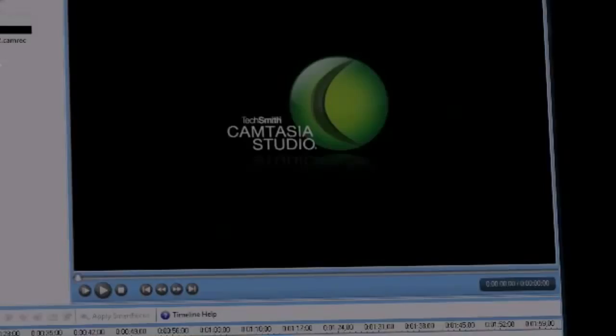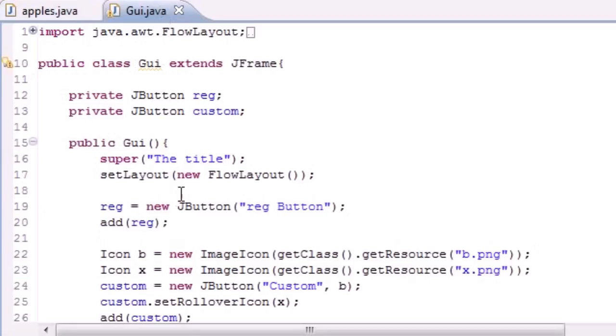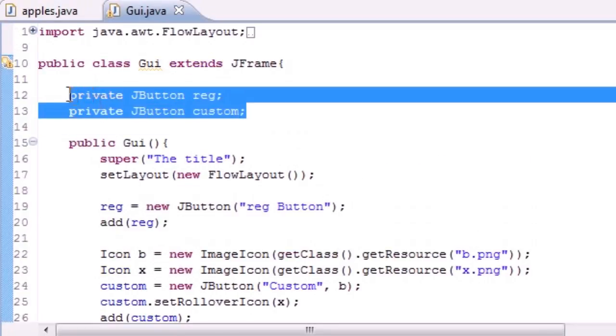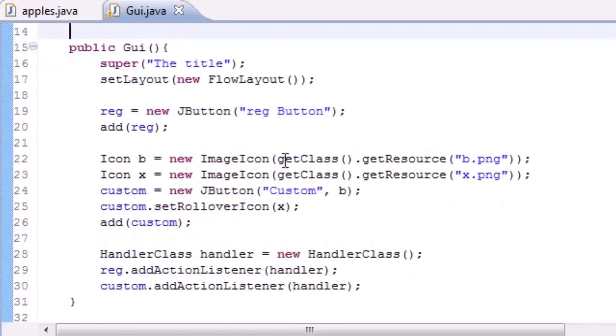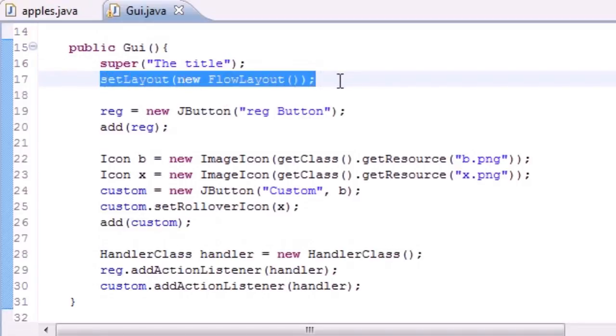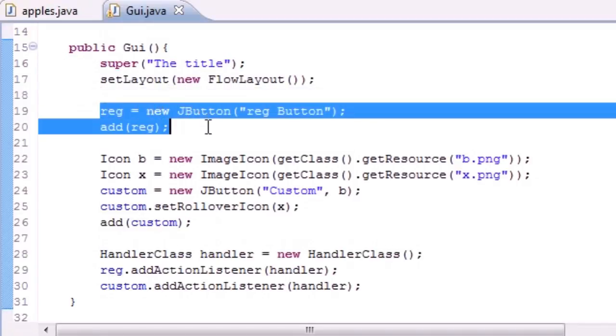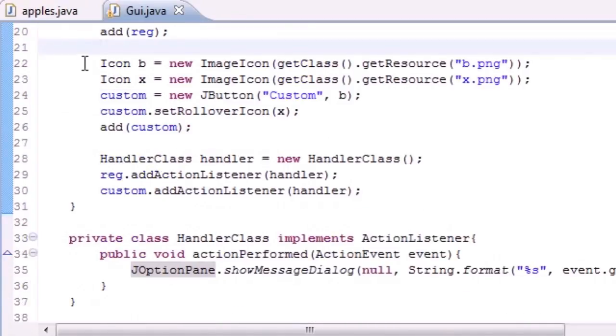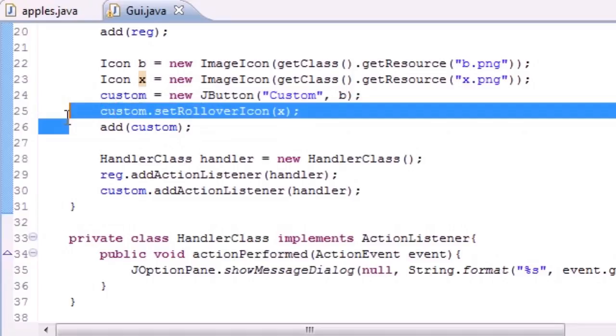So now let me see how much time I have left on my tutorial. 2 minutes. I'll give you a quick walkthrough of how this works again, just the meat of the tutorial. We created two variables to store our buttons. Next, in our constructor, we added a title to our window. We gave our window a layout, which is pretty much the default layout. We added a regular button, as you can see here. And then we made two images, and we stored them in objects B and X. And then we added another button, a custom button, with the image B by default. And when we rolled over it, we got the image X, and we added it to the screen.